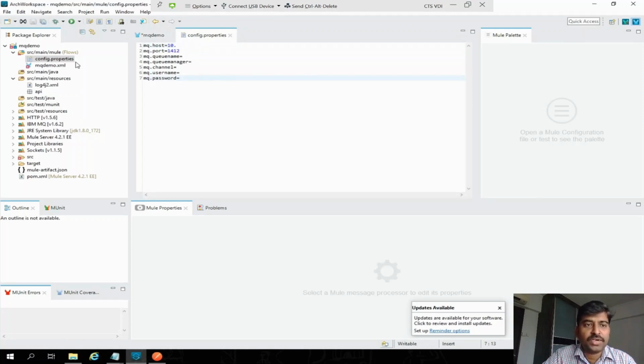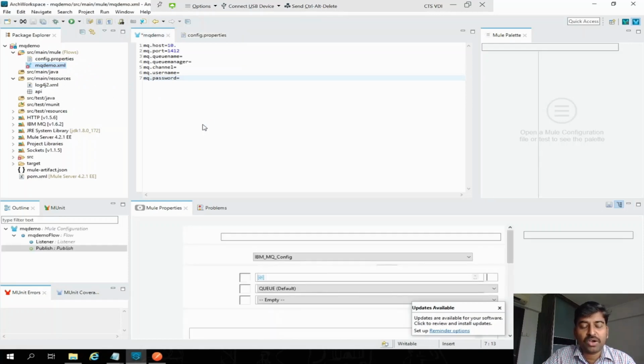So once I filled it, what I'm going to do is specify where my config file is located for my Mule project. That's the one I'm going to specify now. So I'll open the MQ demo XML file. There, in the global element, I'm going to set where my config file is located.